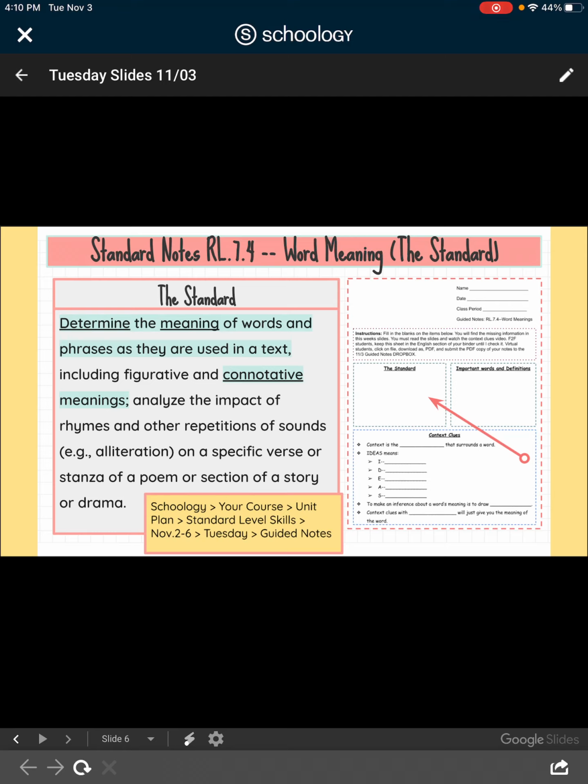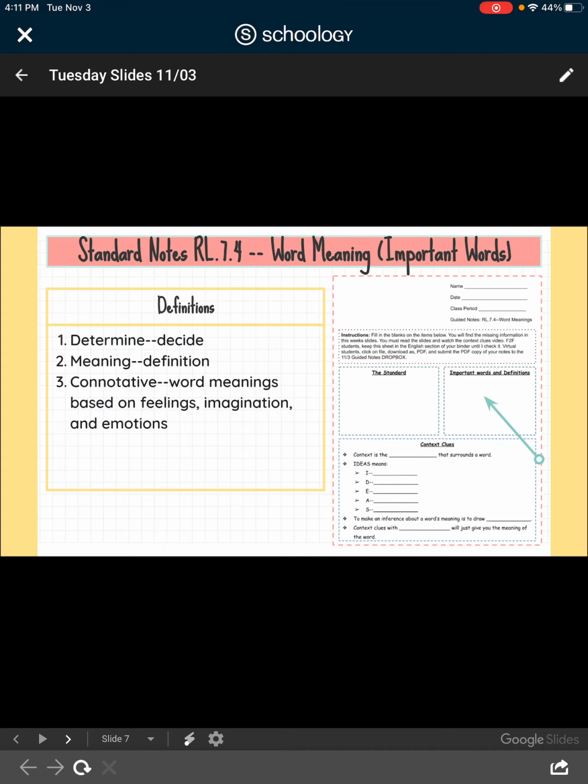This week our focus is just on word meaning, on you being able to read a text and determine what a word means as it is used in the text. Now, connotative is highlighted and underlined here because next week we will talk about connotation. We will not talk about the latter part of the standard until a couple of weeks from now. So you have just 3 definitions that we will use this week and next week. You want to write those definitions in the important words and definitions box. You see where the blue arrow is pointing.